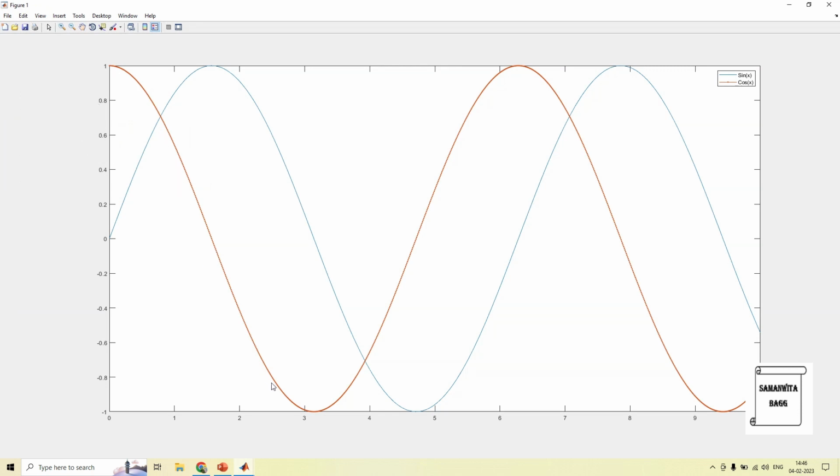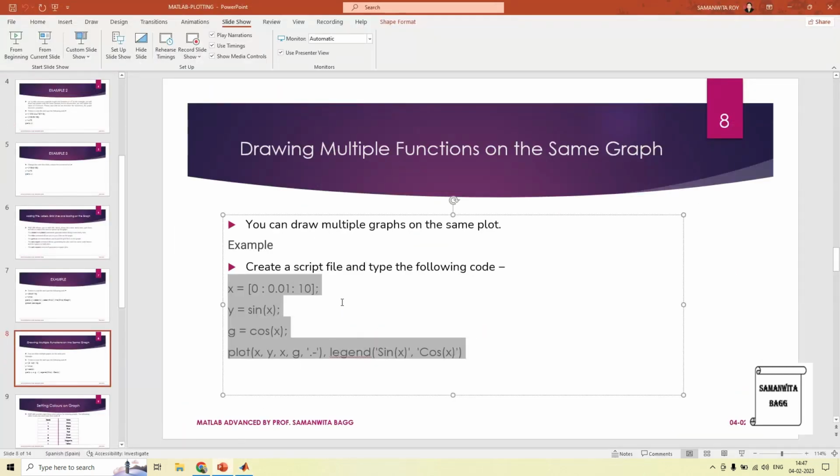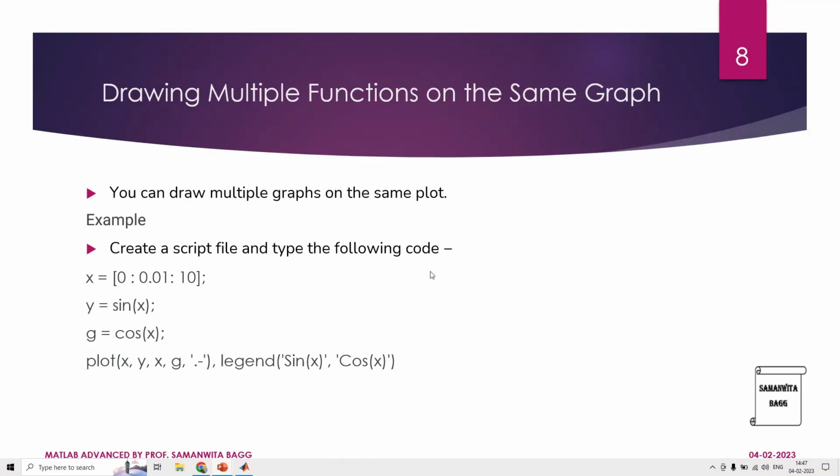You can see here that there are certain dots, there is a straight line, again dots, straight line, and that's how the cos graph has been plotted. And this is the sine graph in blue. So this is another way of indicating, and you can also have two graphs in the same plot.